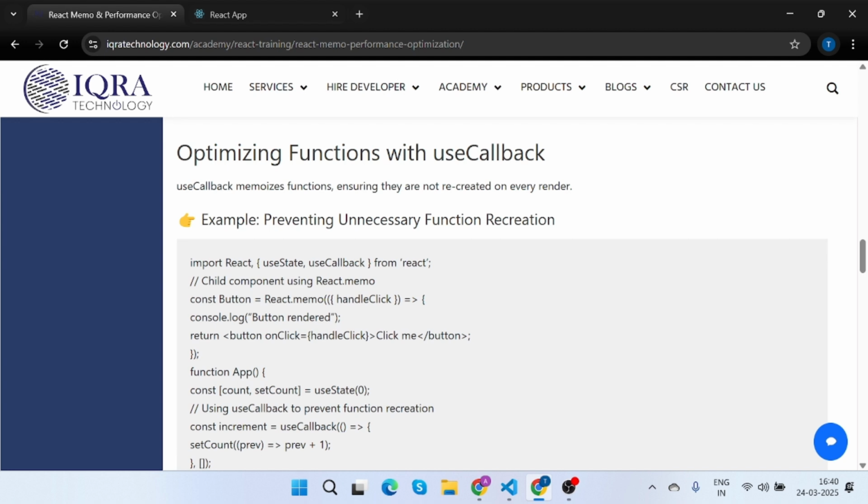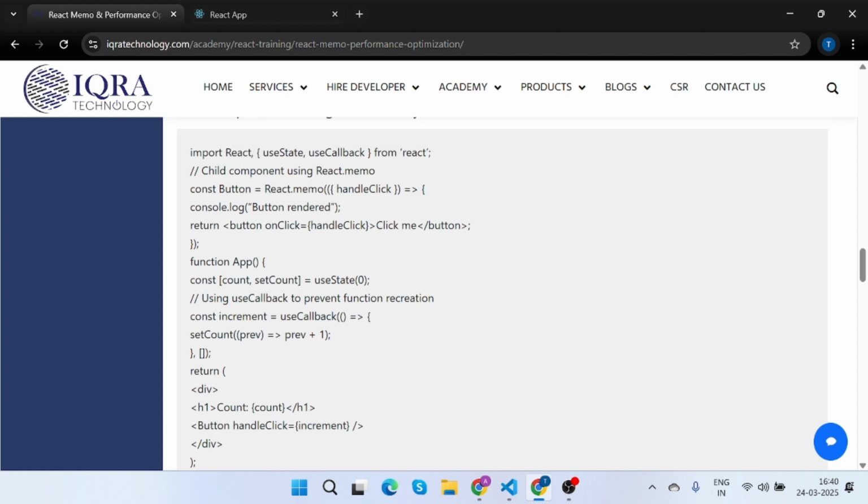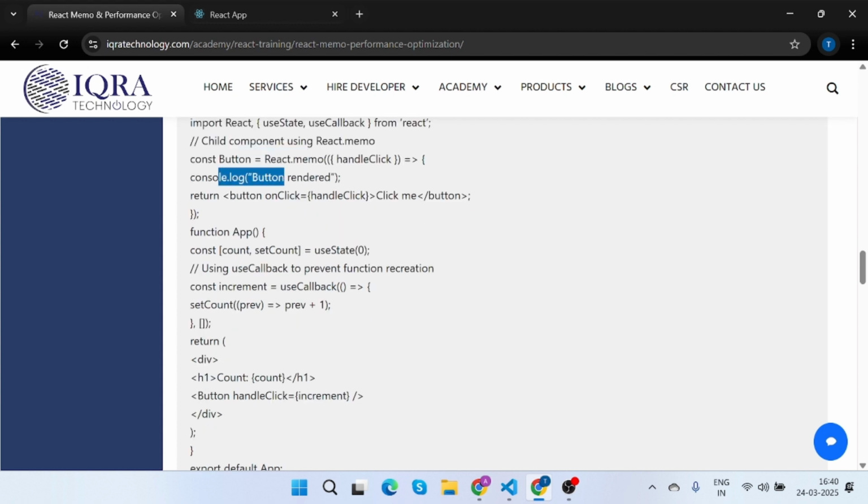Now let's optimize functions using useCallback. It memoizes functions so they don't get recreated on every render. Here is the example preventing function recreation, and you can see here we import React. Here we have a console.log, "Button rendered". When we click on the button, onClick, it's a handleClick event.